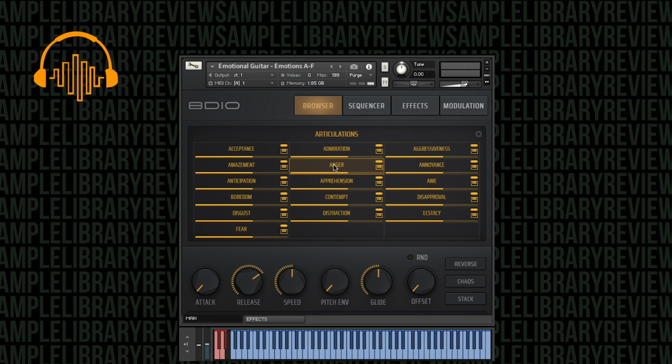I found them best to be played in that kind of dissonant type of feel, especially for ones like the Anger one. If you try playing like a conventional multi-sampled guitar, it doesn't really do what this library is supposed to be doing, which is just giving a general kind of vibe, a general atmosphere of the chosen emotion. Let's have a look at Ecstasy here.